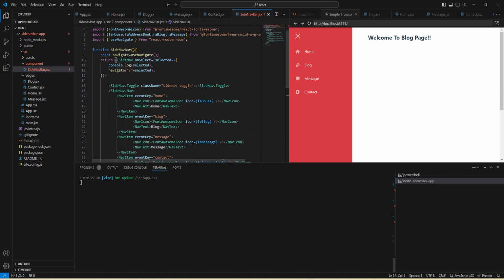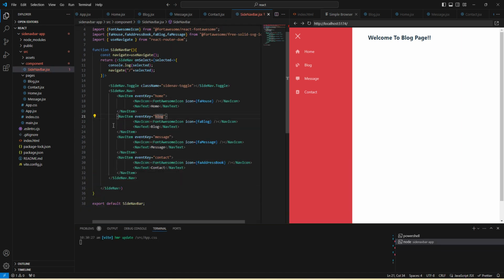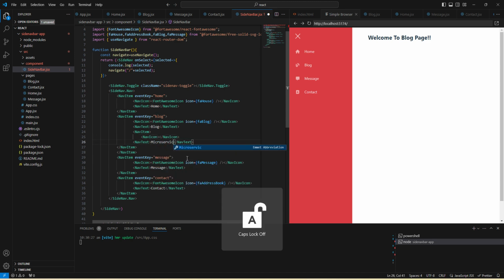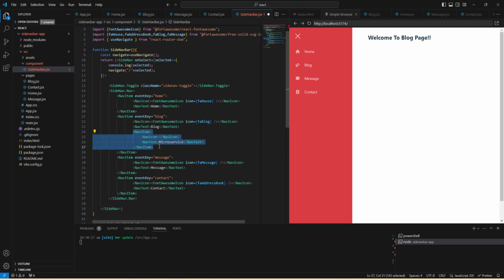Go to our component. Inside this we have our blog. So for adding submenu we will copy this nav item as is, and before this nav item completes we need to add one more nav item. As you can see, the event key for now we will remove, and we don't want the font icon for now. So here we can say it's a microservice. Similarly we will create this, let it align. Okay, so this is for the microservice submenu.